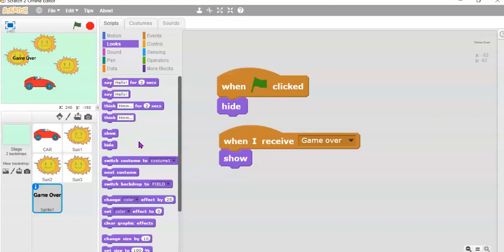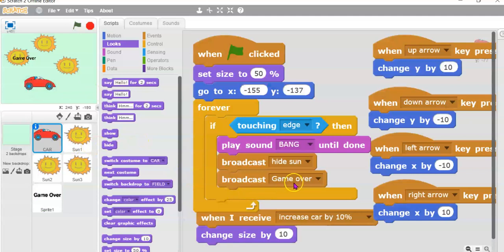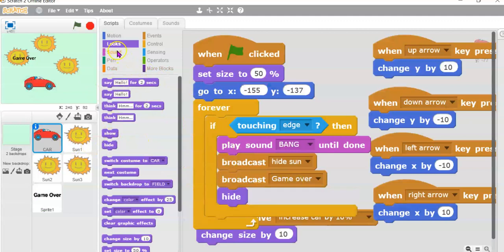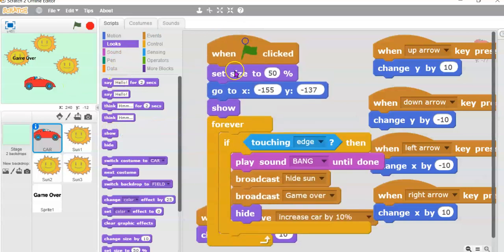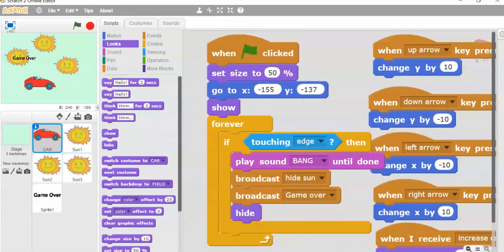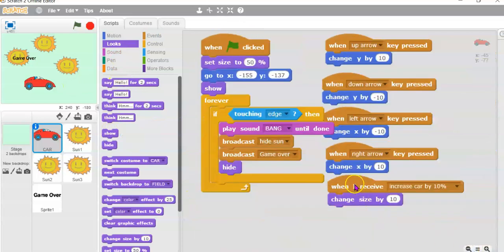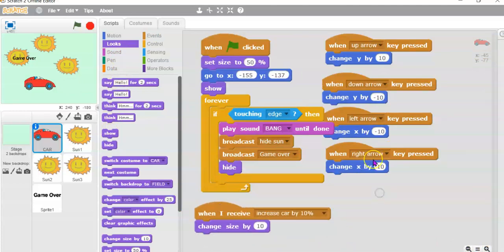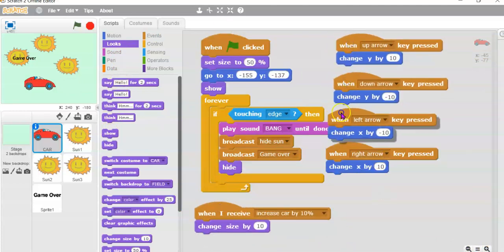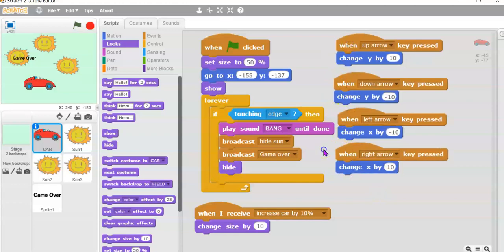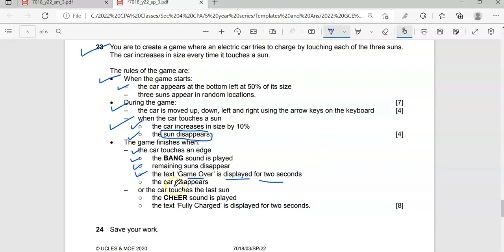Okay, so the car has to disappear after broadcast game over, so you have to make it hide. Make sure it was balanced off with a show at the beginning before the forever. Okay, let me reduce the size of the codes. So we are now left with this part.